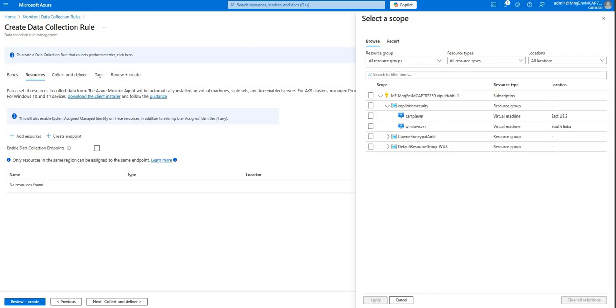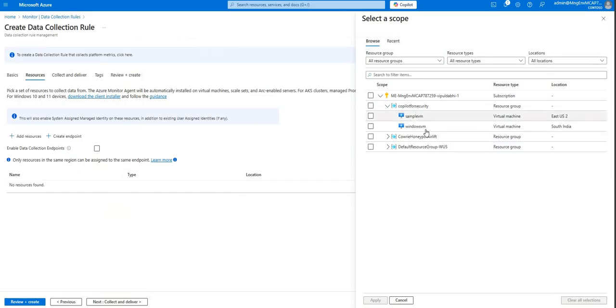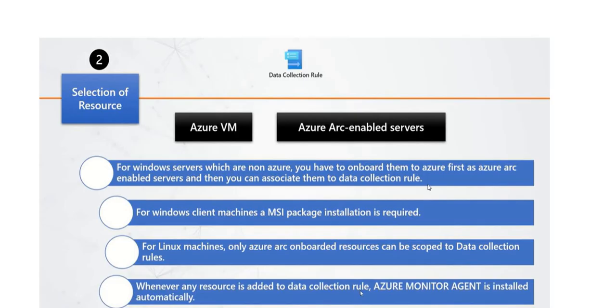So for Windows Servers which are non-Azure, you have to onboard them via Azure first as Azure Arc machines. Then only it will be visible here. You need to understand, until it is part of my resource group, how can I choose a resource? I don't see any option for on-premise or other cloud provider here. So I need to get the on-premise or other cloud machines in this list. For that, I need to do some Arc activity. So that is what it is saying here.